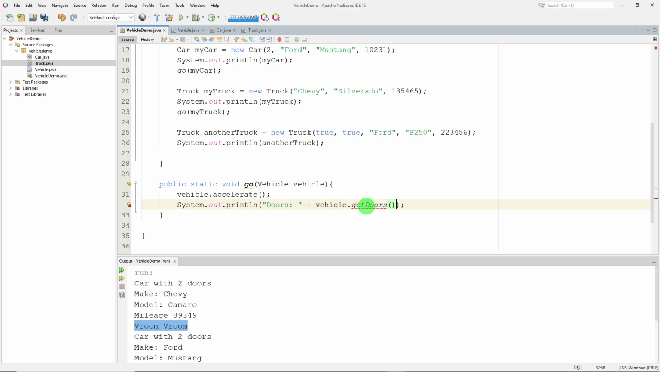Okay, now this is going to create a problem. We come over here and look at it. Can't find method get doors, because get doors is a method of a car class. But if I'm passing in a car, shouldn't I be able to access the number of doors? And the fact of the matter is I can.